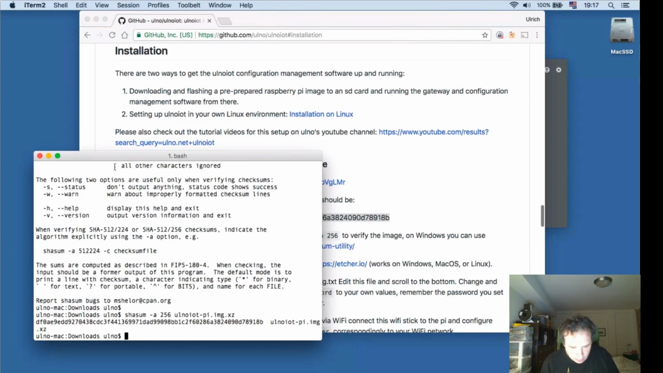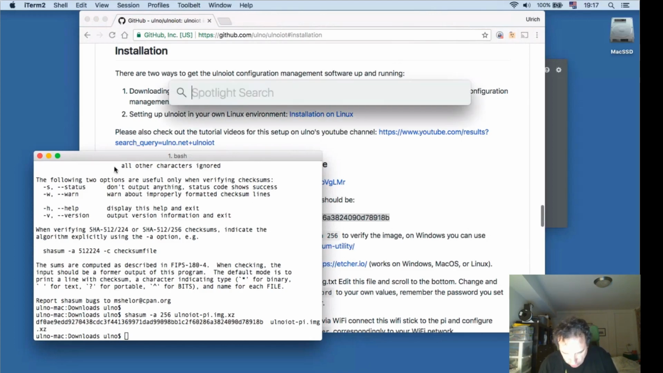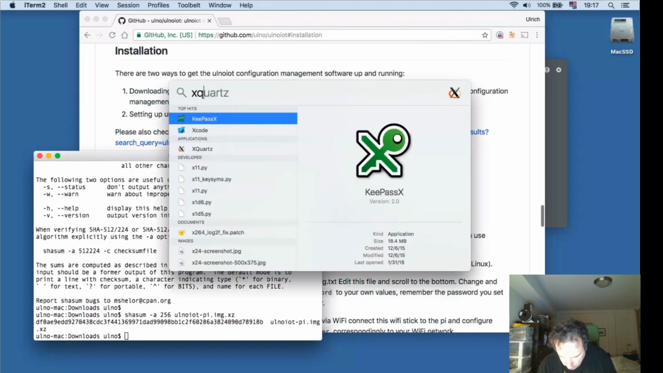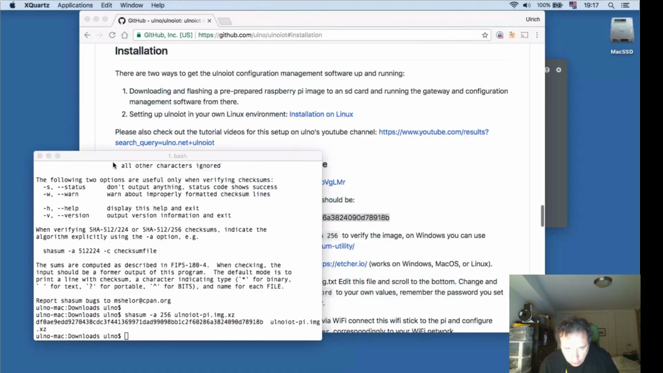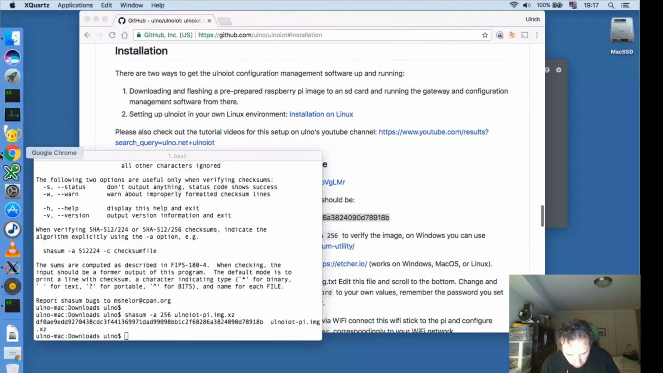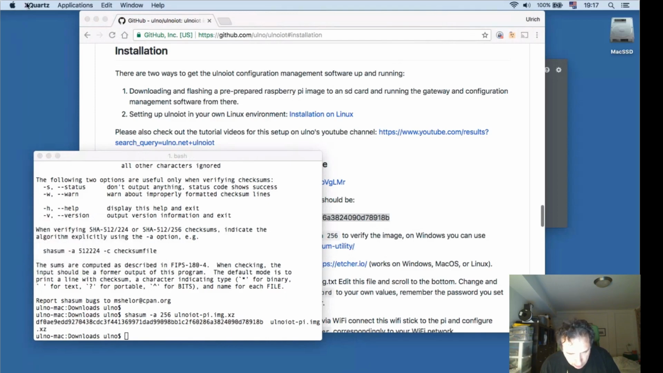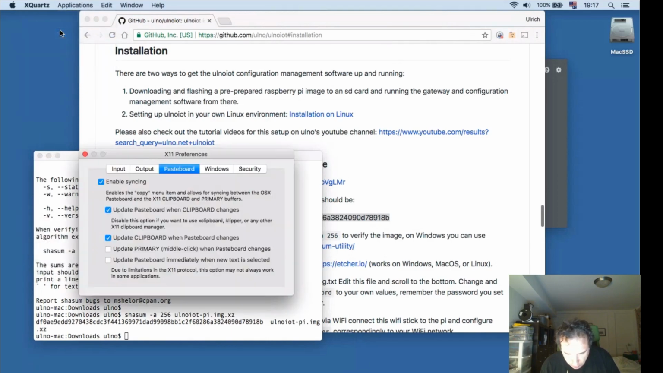And the next thing you would actually need to do is check that the settings for XQuartz are all correct. So let's do that. As you see, I just made sure that XQuartz is running. So I have it here in the bar, and I can click on it so that it is open, and then I can check the preferences. And very important is the pasteboard settings. It's the only thing we have to look at.